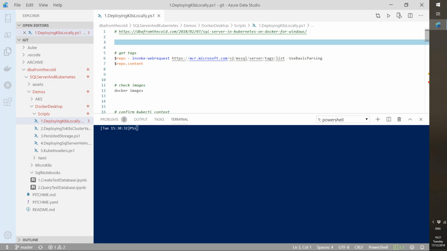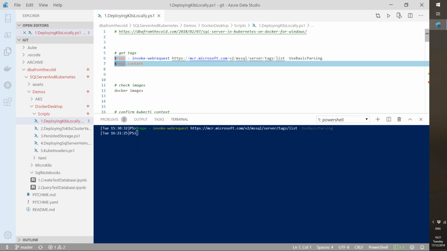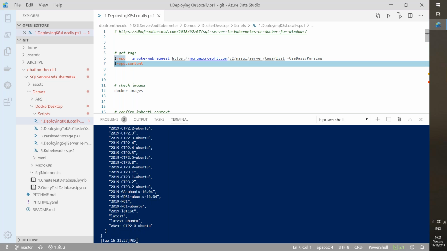Microsoft have since moved their images to their own private registry called the Microsoft Container Registry, so we can't do docker search and we can't go online, but what we can do is an Invoke-WebRequest to this address, and then we can list out all the different images within that repo. And these are all the SQL Server images, all the 2017 ones, all the 2019 ones, the CTPs, the RC1, and then the GA release there. And I'm going to go with the RC1-Ubuntu image.